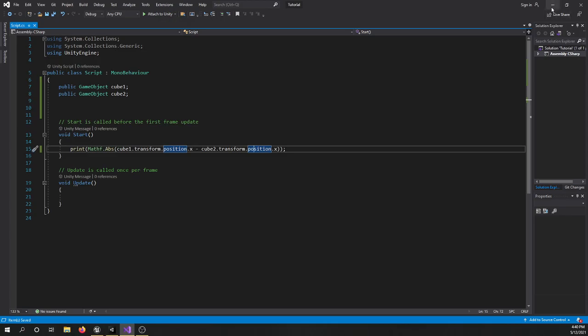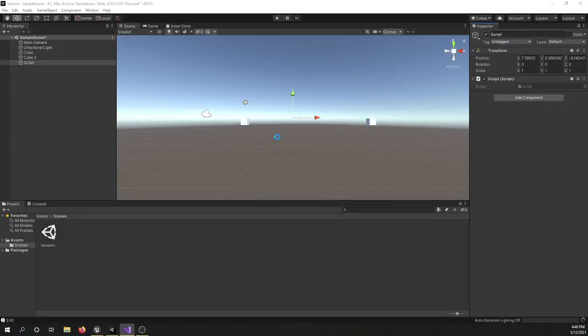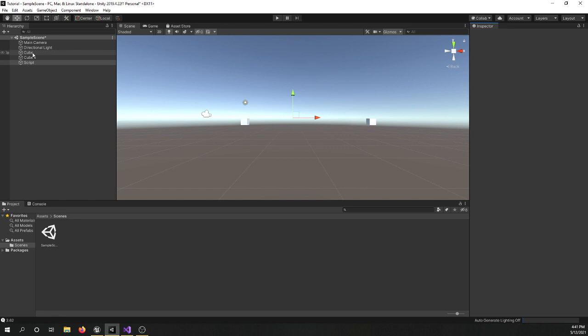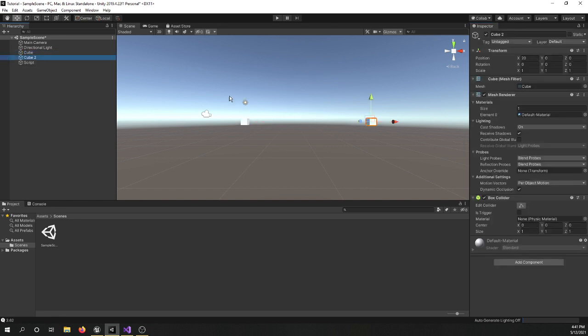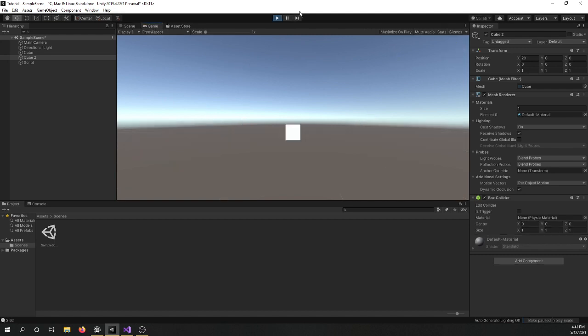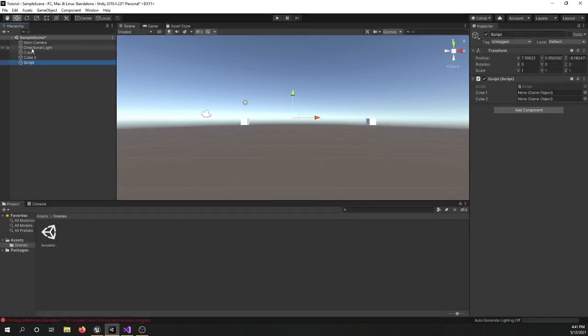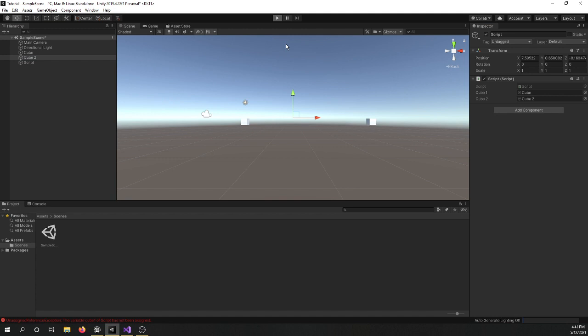So let's head on to Unity again. As you may remember, cube 1 has the x as 0 and cube 2 has the x as 20. So we should get the distance 20. Let's run the game and see. Oh, and I also forgot to drag the cubes into the script. Okay, so let's go to script and drag cube 1 and cube 2, like that. Let's hit play. And we should get 20 here.